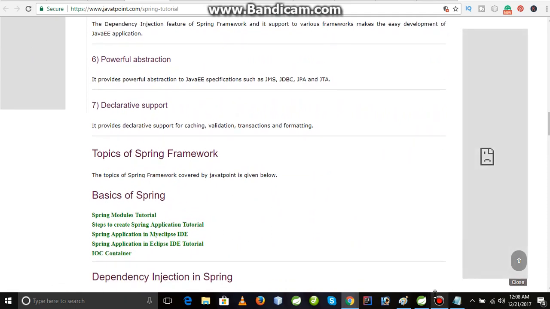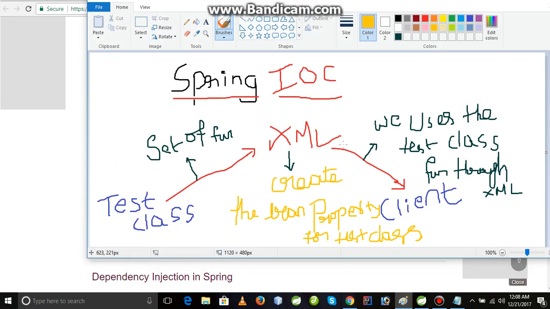So now concentrate on what is Spring IOC. For doing Spring IOC, we take three steps. One is the test class, another is XML, and another is client. The client is what tests the test class programs. XML is the main important theme in Spring for doing the programs. XML is responsible for combining the test class functions to the client functions.